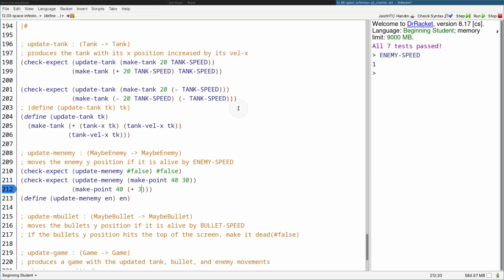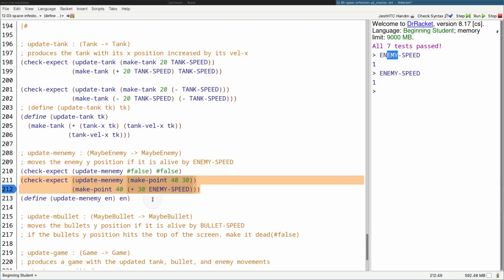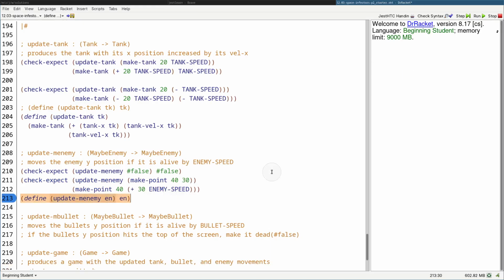Y 30 enemy speed, all right? And enemy speed is -2 or -1. Or is it? I think it's 1 actually. 1 or 2. It's 1. Of course, I already typed it in earlier. I forgot. All right. Yeah, so it's moving downwards.